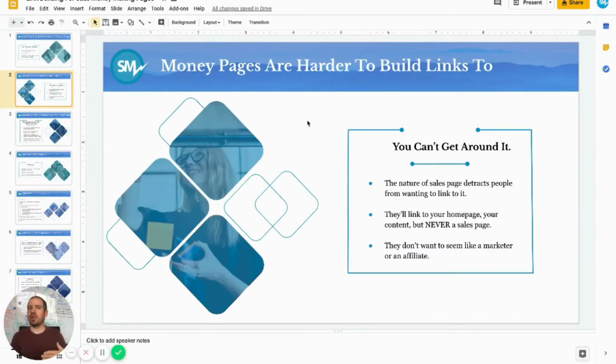Now, all of this is really obvious, I'm sure, to a lot of people watching this. And let's just face it, everyone knows money pages are hard to build links to. You really can't get around it. The nature of sales pages detracts people from wanting to link to it. They'll link to your homepage, your content, but they're never going to link to a sales page because they don't want to seem like a marketer or an affiliate of that product. So that creates a huge problem when you're trying to build links.